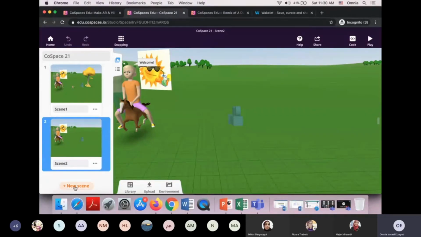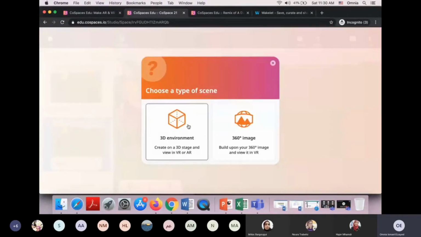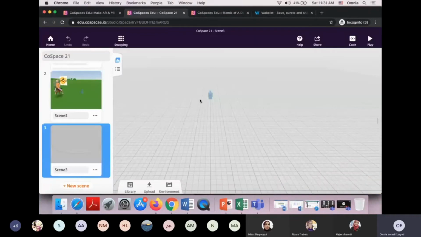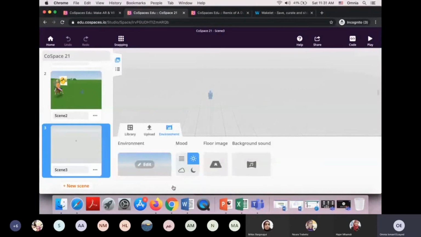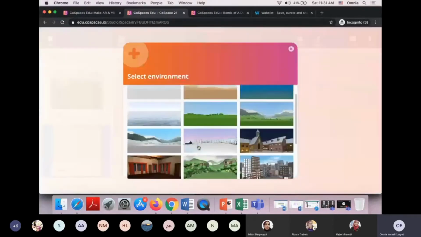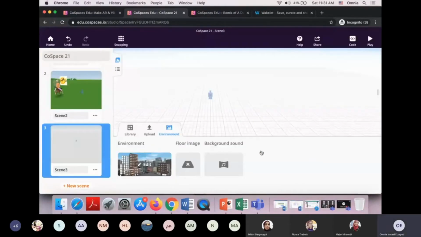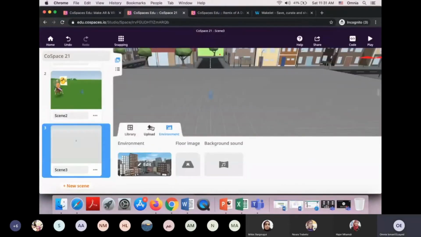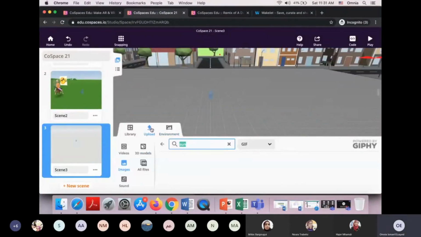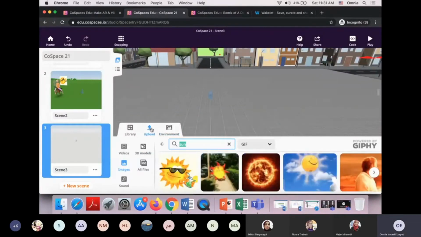Or you can create a new scene from scratch and start to add environment to it, adding music. Maybe this girl will move to another place, so I click on environment, edit, and she is in the city now. So unleash your creativity with it.